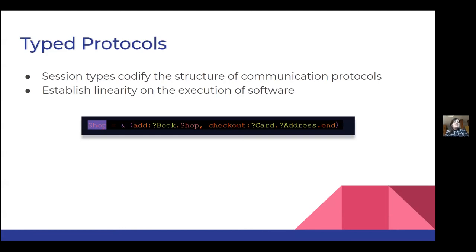I skipped a slide again. It has two possible branches. That is two paths that you can take. Either add, which would add a book to your cart, or checkout, which would pay for the purchase. In the case of add, here it's saying the shop should receive the book, the type book, so you should send it a book, and it will go back to the shop type, which is going back to the initial state. If you do checkout, you have to pass your card information, your address information, and then the protocol closes.